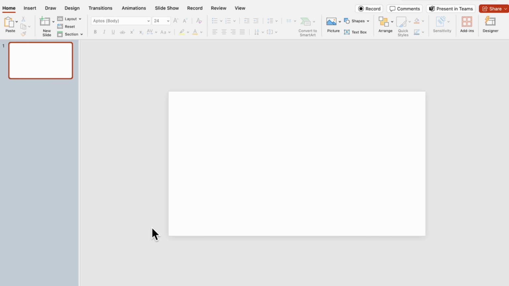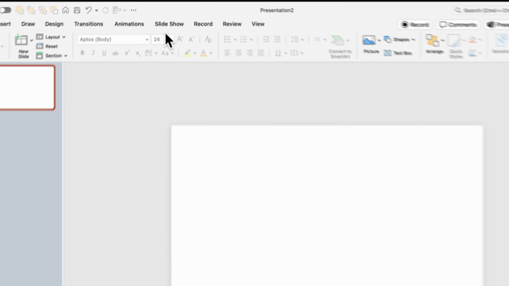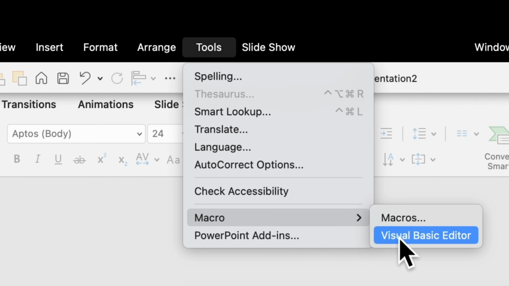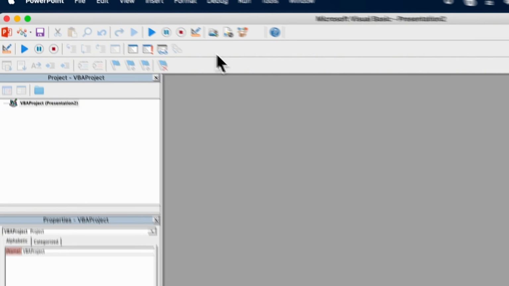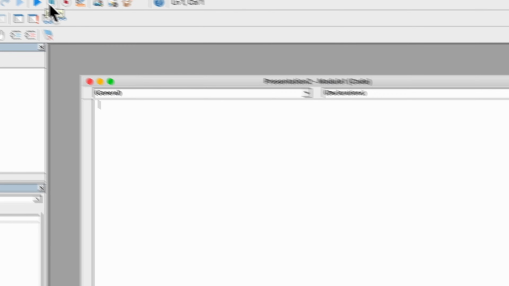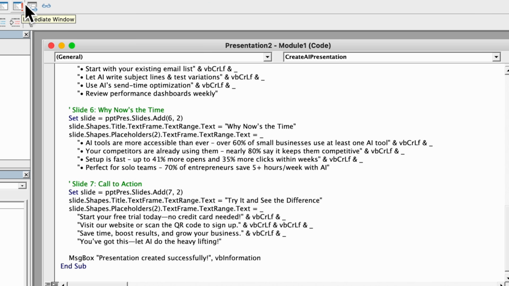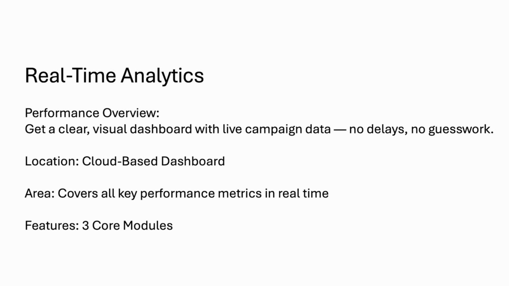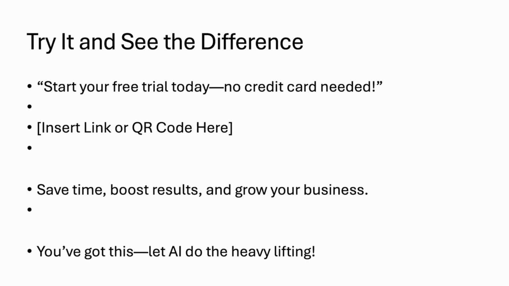Then, in PowerPoint on Windows, press Alt plus F11 to open the Visual Basic Editor. On Mac, go to Tools, then Macro, and select Visual Basic Editor. After that, it's the same for both. Click Insert, Module, paste in the code from ChatGPT, and your content will be automatically distributed across your slides.